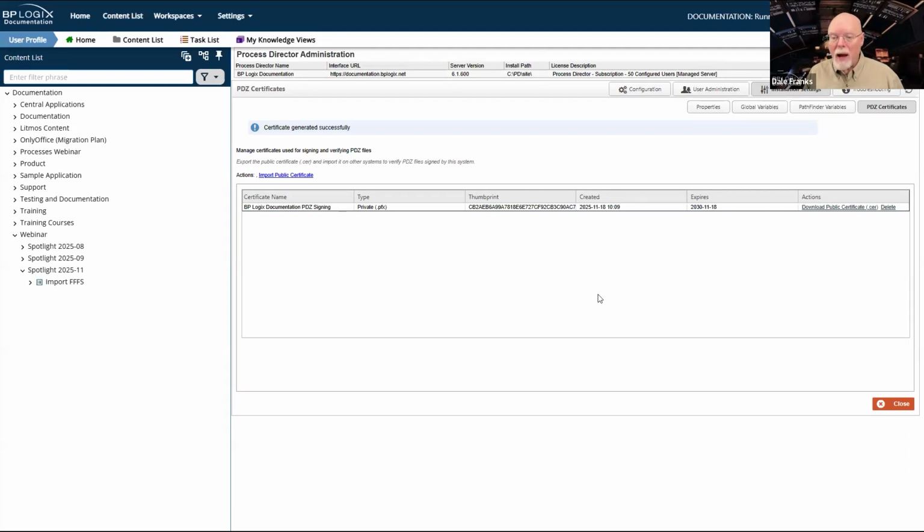So if you have 3 servers, let's say production, development, and staging, then each one of those servers is going to need its own private certificate, which you can generate from this page. But you're going to need the public certificate from your other two servers so that you can freely export and import PDZs back and forth between those servers.